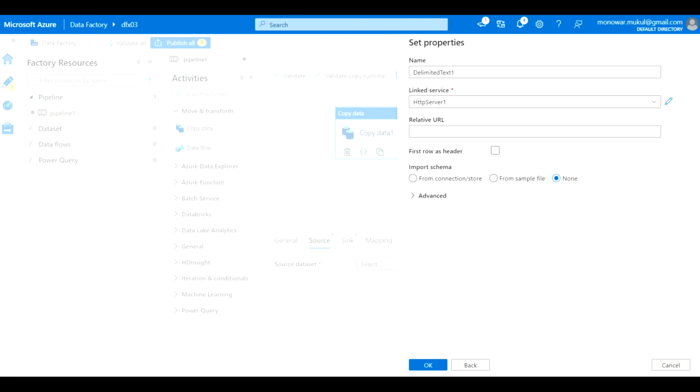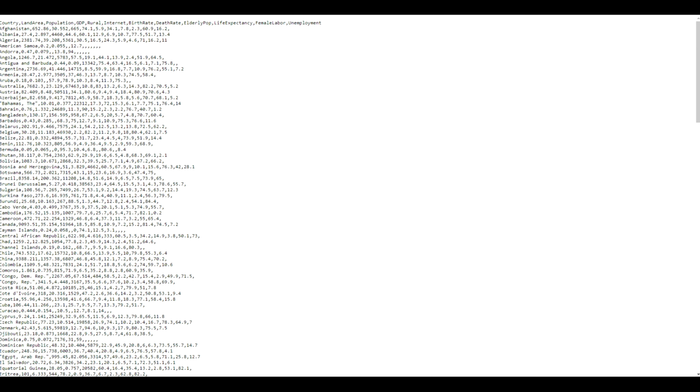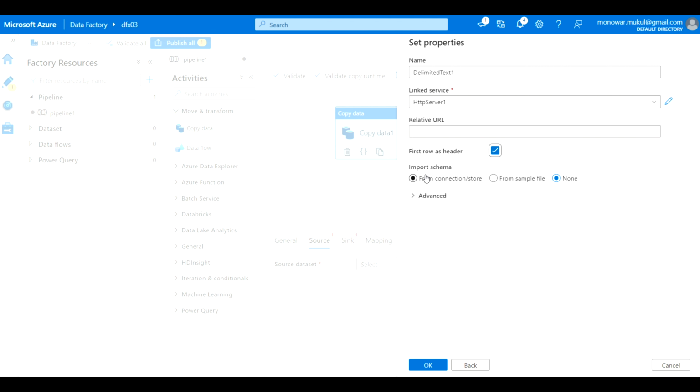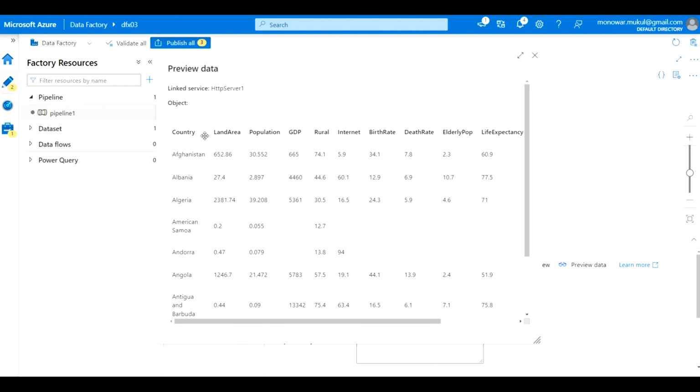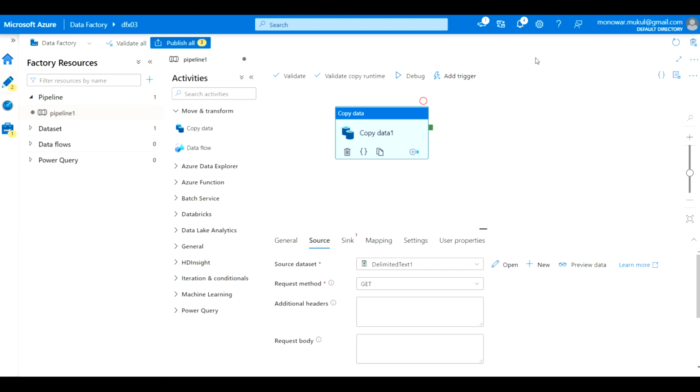There is a message that it is going to be created. So here you can see the first line is a header. Click on header, and to get the data from that URL, I'm going to use request method GET to get the data. Click OK. So now let's preview the data. You can see that country, land area, all that information is there. So click on close. So data has been previewed.